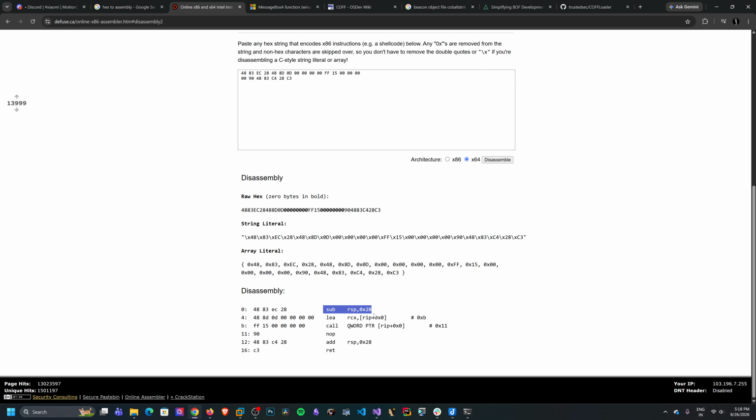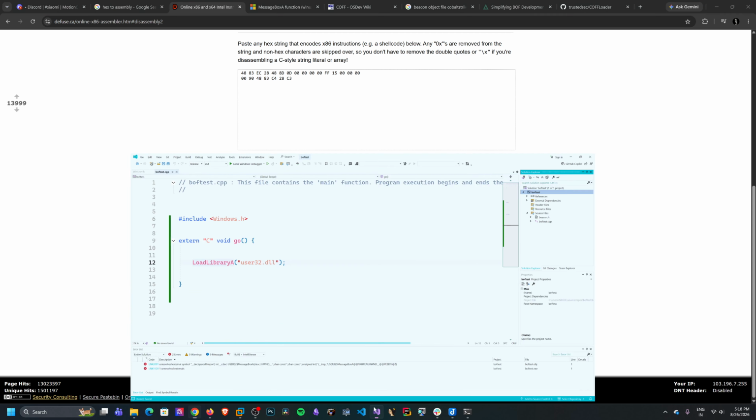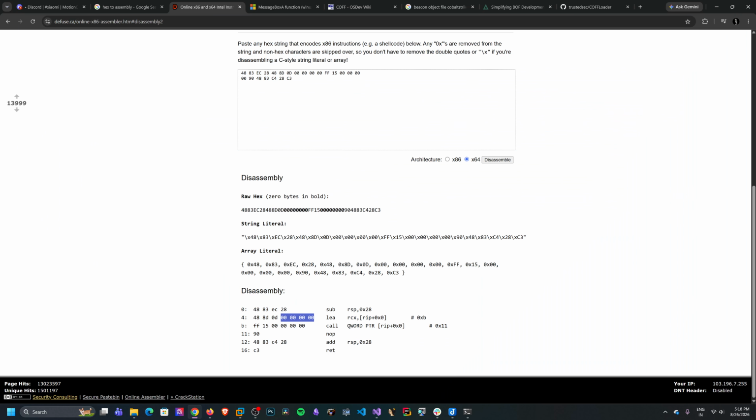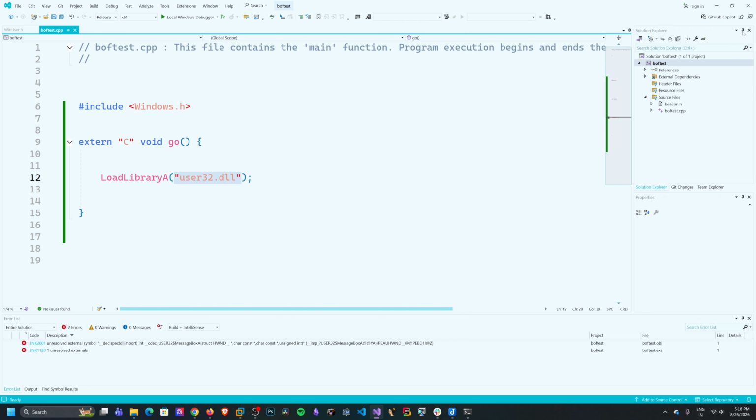The first instruction makes the stack space for our variables, and here you can see the first parameter, because the call is a call to a function, and in the Windows calling convention RCX holds the first parameter and RDX holds the second parameter. So we are loading something into RCX. What is that something? It is user32.dll. These 4 bytes must be filled with the offset to the user32 DLL string.